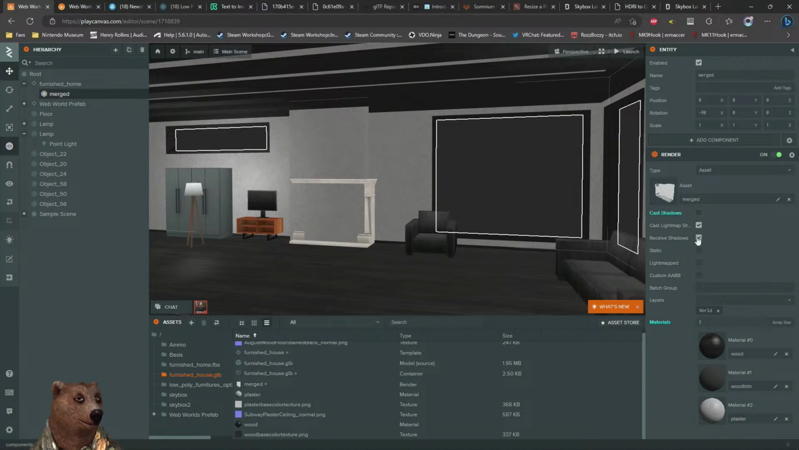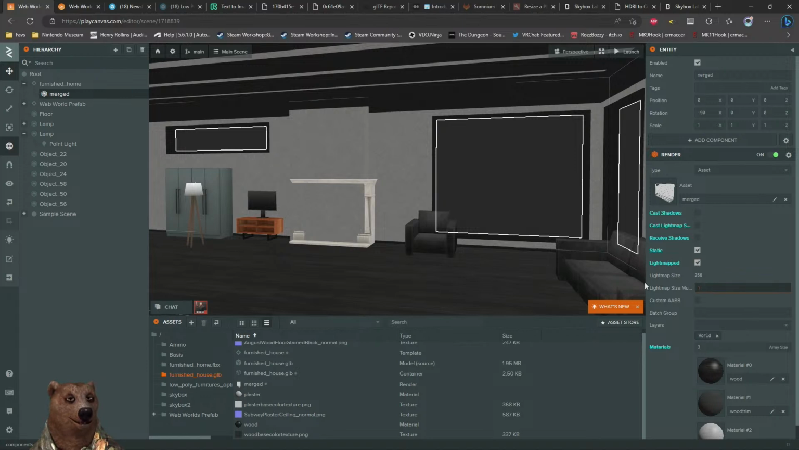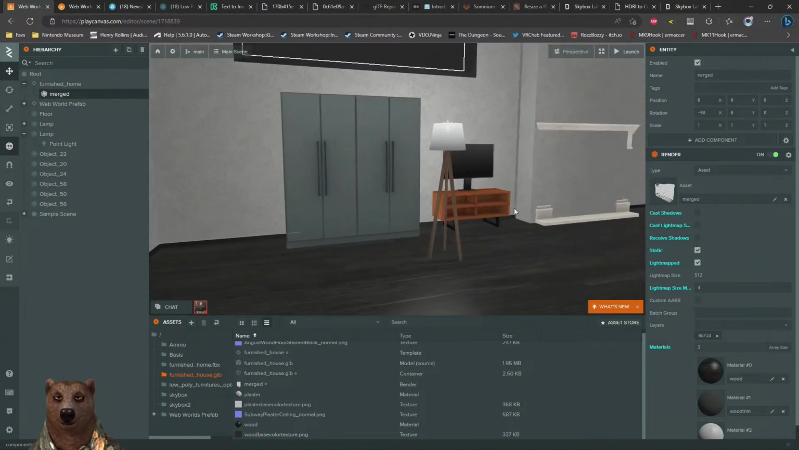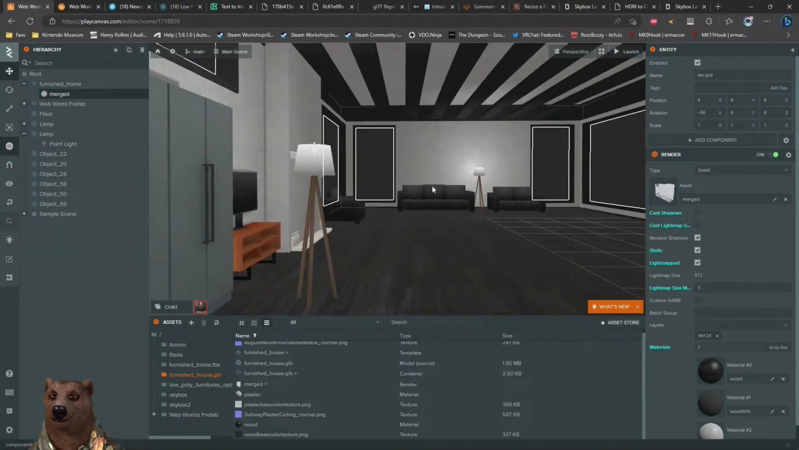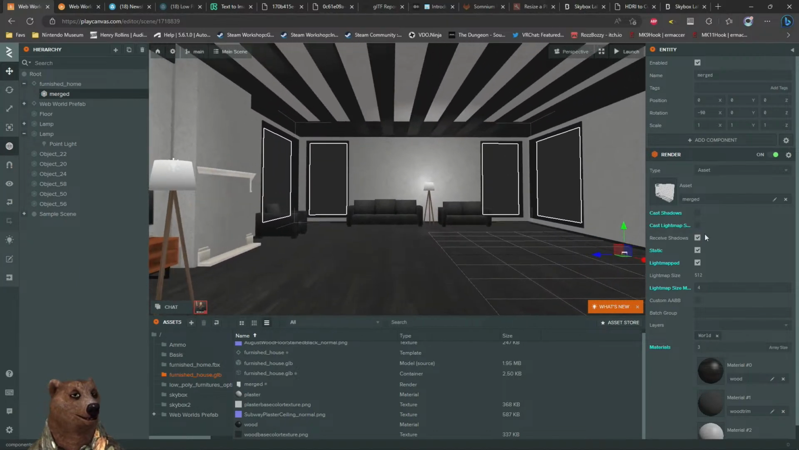And this thing is static and light mapped. Yeah. And 4, so it's that big. Actually, I went bigger than that. No, that's good. How's that look? Not good. Because this needs receive shadows. Yeah. And does this thing cast shadows? Yeah, it does cast shadows.